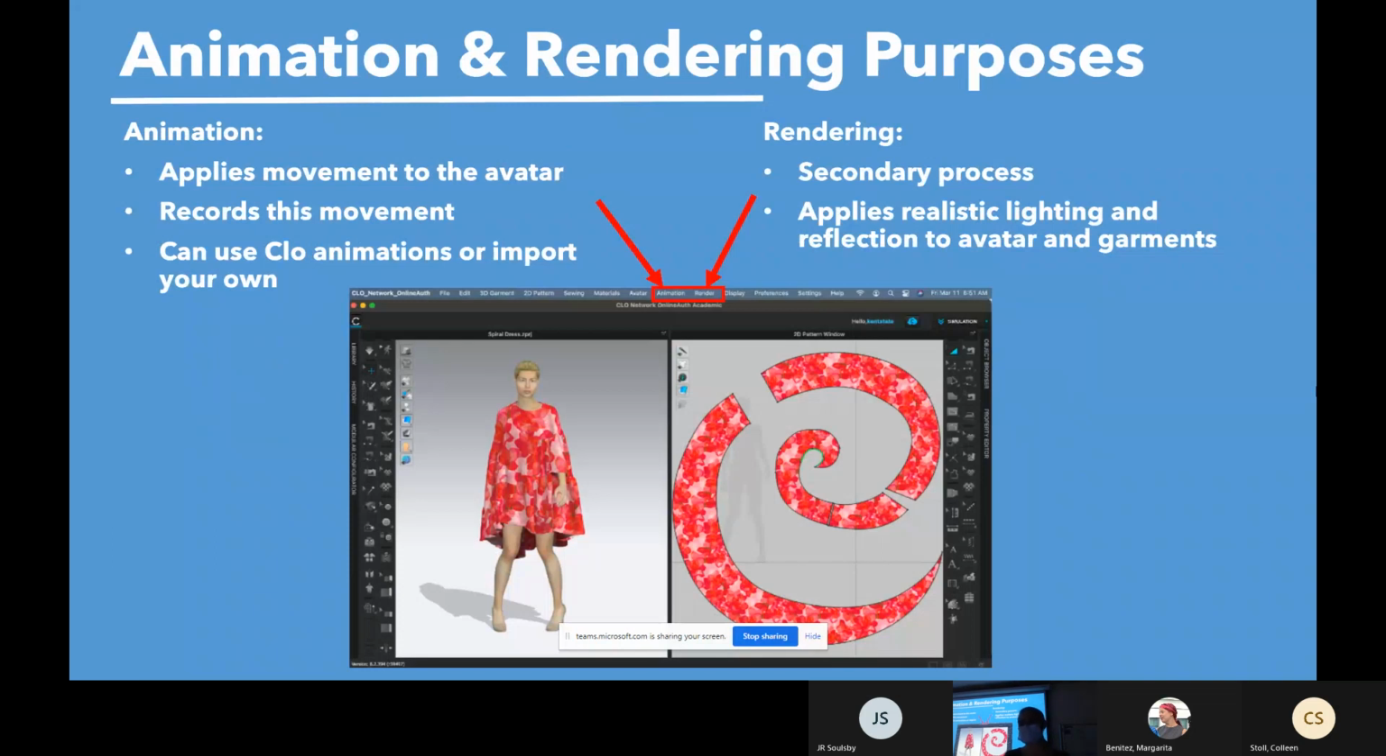And then rendering is a secondary process where you have that motion and then you can apply realistic lighting and reflection to the avatar in the garment. So it actually applies more detail. You can put it in an environment and make it look really realistic. You can apply different lighting effects. So first it's just getting the motion and then applying all of those environmental effects to that so it looks really realistic or how you want it to look.